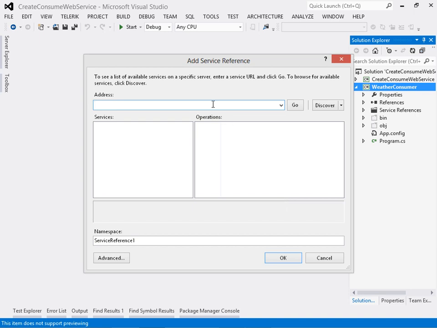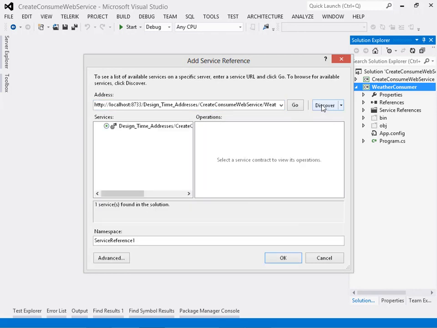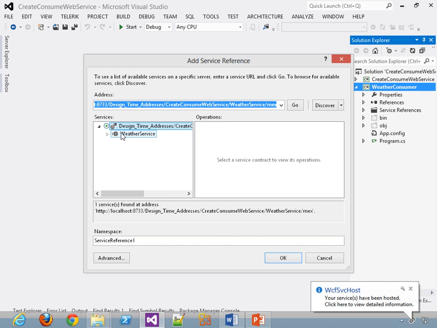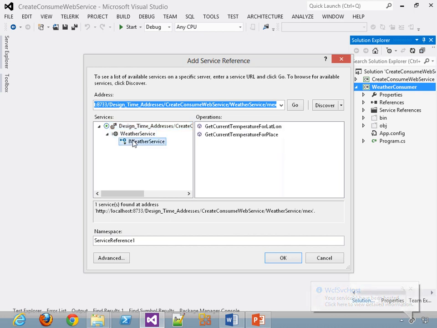If you know what service you're going to use, either there will be documentation for what that address is, or somebody will give it to you. In this case, the service exists in my project, so I can go over here and click Discover. And there's my service. I can view the internals of this service, what it's capable of, and I have IWeatherService right there with two operations.